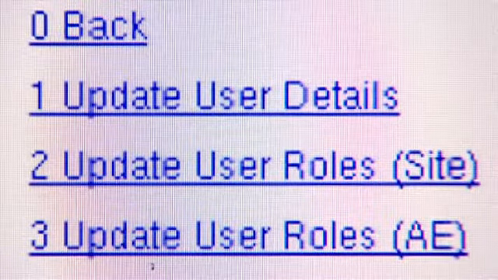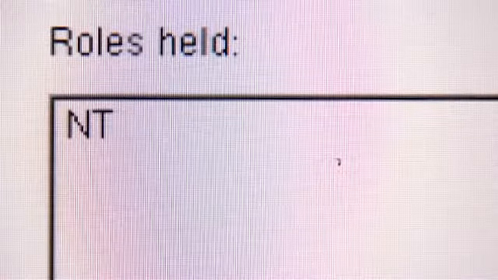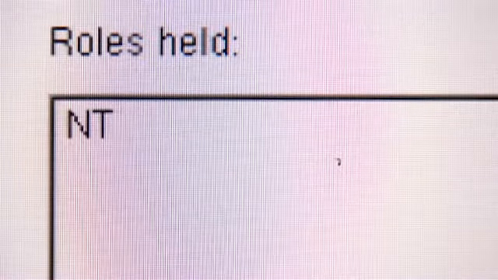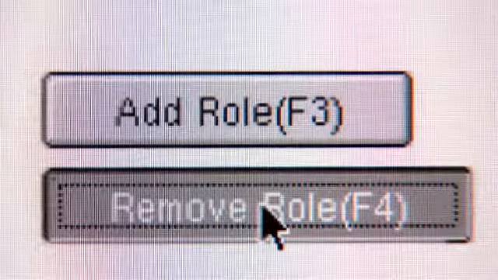OK, well, I think I'm going to be a single site and choose the site option. Yeah, sounds a good idea. Cool. So now we type in the user ID of the person whose role you want to remove. That brings up the Update Role screen. The left-hand side of the screen shows any roles they currently hold. So to remove the role, you simply click on the role on the left-hand side, click Remove Role, then select Update User Roles. Job done.